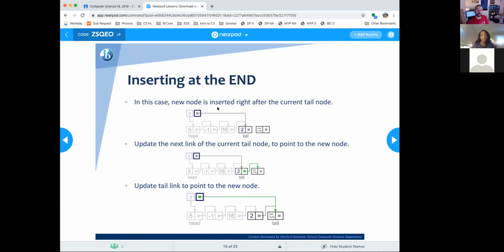Now, if we want to insert something at the end, it is roughly as easy as inserting something at the beginning, where this tail pointer is now going to point towards this new node, right here. And what was the last node is now going to point towards the new node instead of just pointing to null.